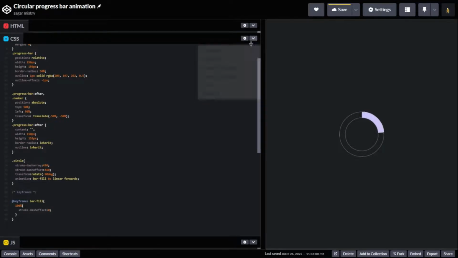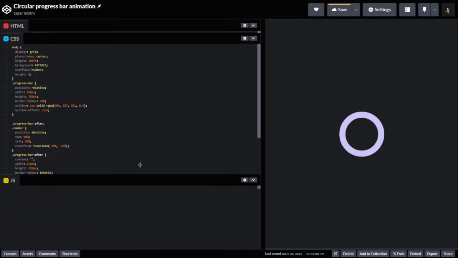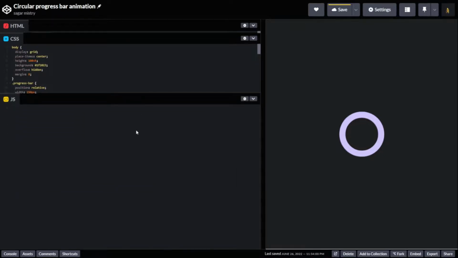So this is what we created, the circular bar progress. Now we need a number also inside this circle. For that, we will go with the JS file. So the counter will be a 0. Here we will be using an interval, like in ES6, so we will go with the ES6 functions.